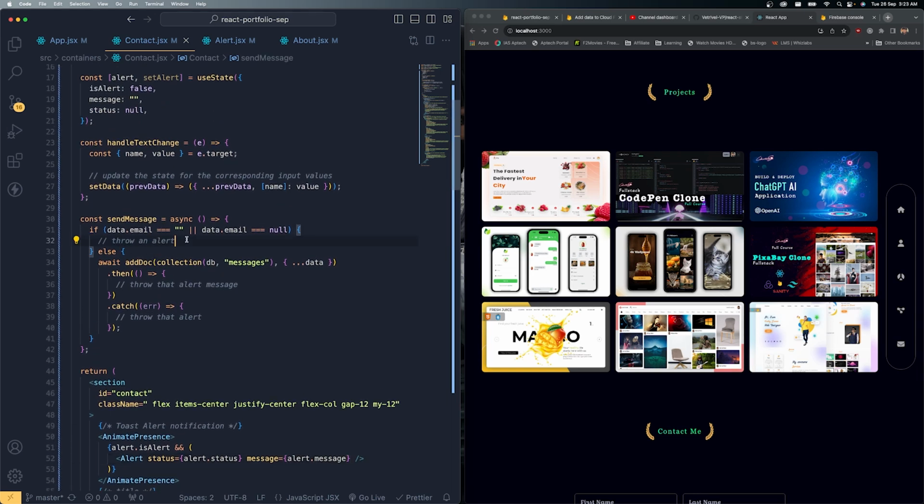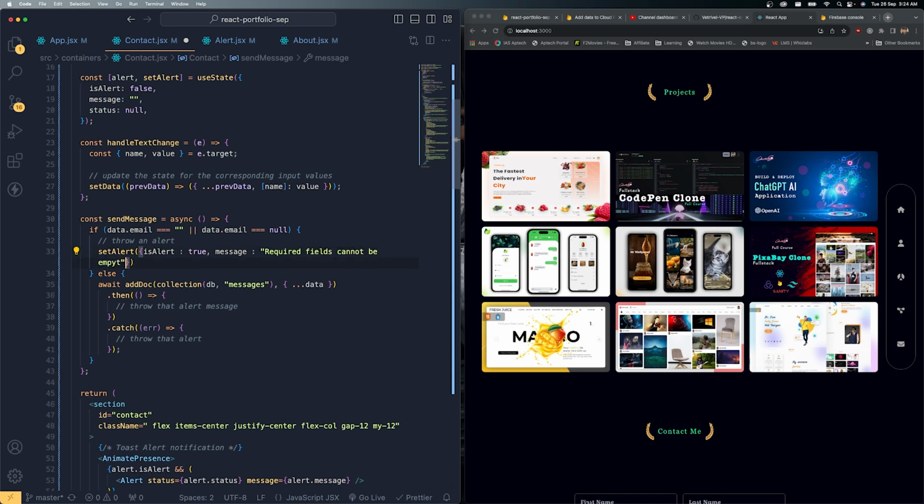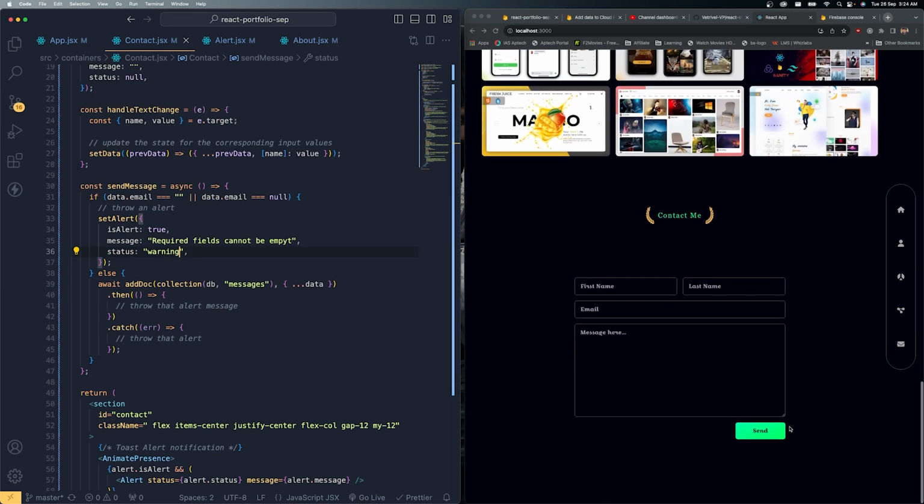So if the field is empty, I need to throw an alert, right? So what I'm going to do is, I'm going to send an alert message. So setAlert, open it, and open this bracket. So isAlert, it's going to be true. Then message, it's going to be required fields cannot be empty. Then status, it's going to be warning. Save these changes. Now if you try to hit the send option, you should be able to see that message with that color, and it should be removed after a certain time.